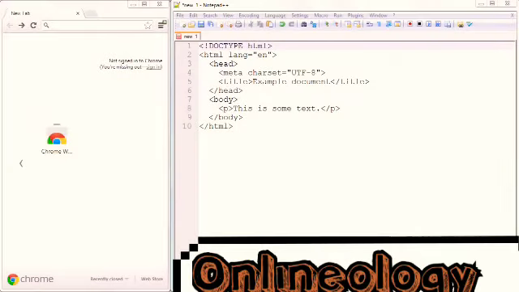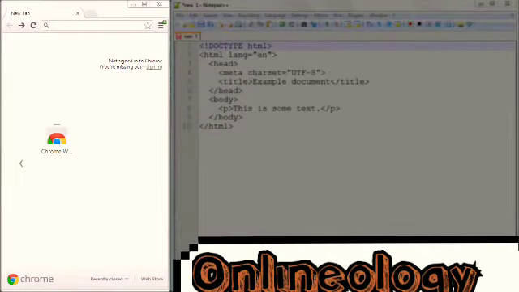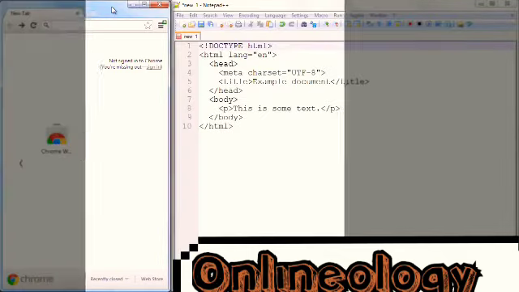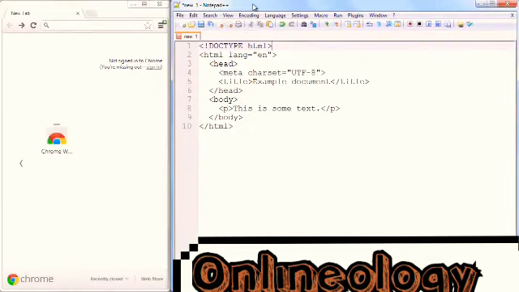So what do you need to start writing HTML5? You need a browser to test your HTML code, and I'll be using Google Chrome, and you need a text editor. I'll be using Notepad++. I found my copy at notepad-plus-plus.org.